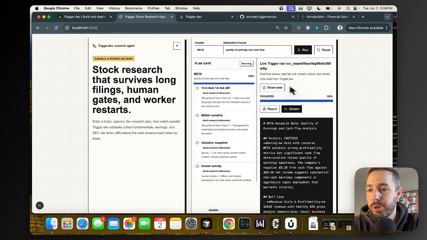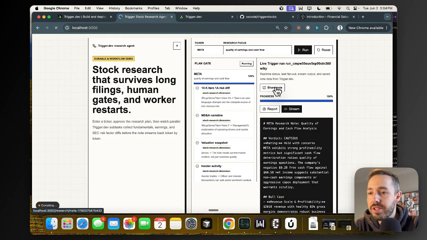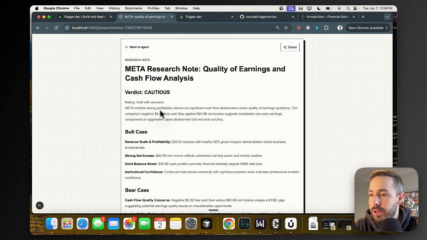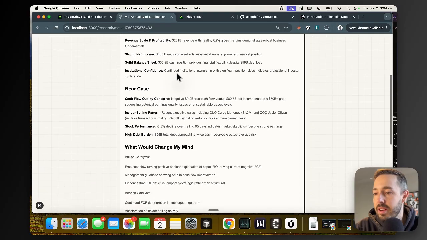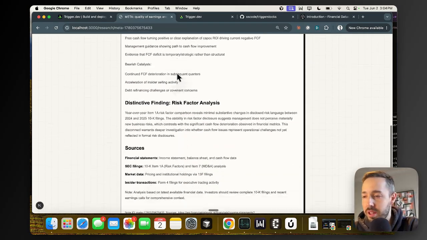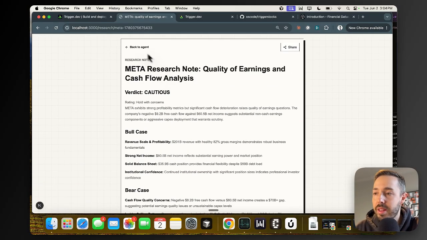And now we can ultimately look at what it generated. So we can open up the note that it's created and ultimately what its summary of all the research was. So in this case, it was the quality of earnings and cash flow analysis. And through all of that data collection, it's come up with this report.